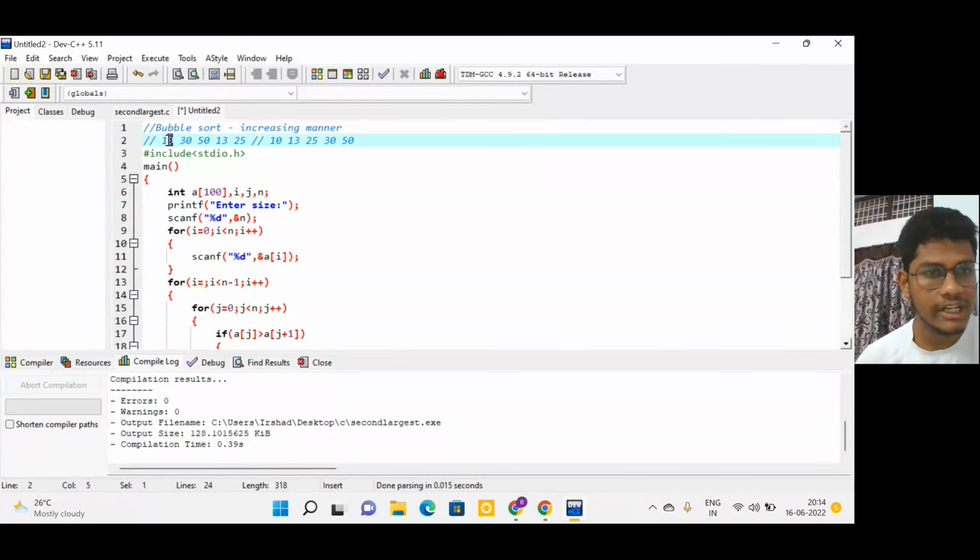See, is 10 greater than 30? No, 10 is not greater than 30. Then we go for 30 greater than 50? No, 30 is not greater than 50. Then 50 is greater than 13? Yes. Then 13 will be here and then 50 will be here.